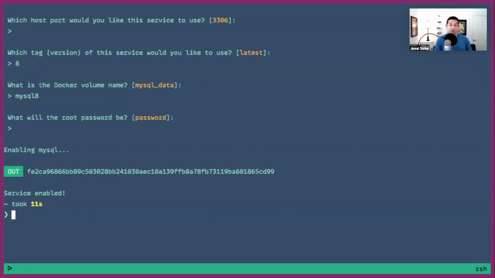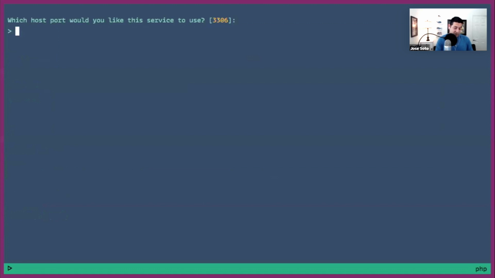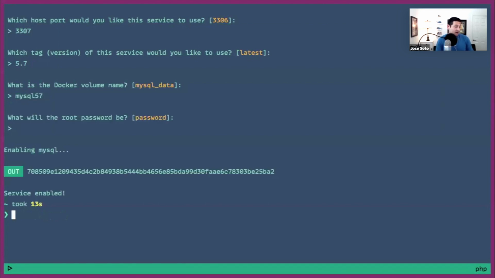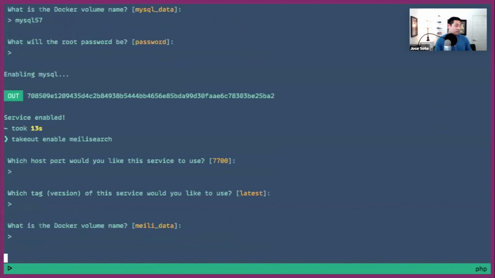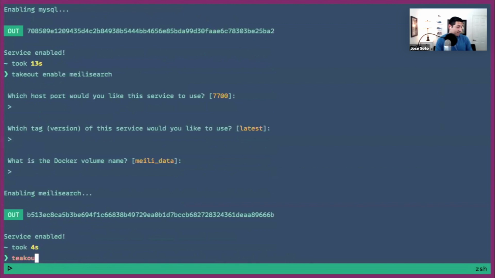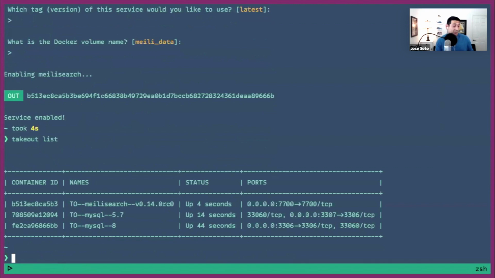Now I'm going to do the same thing for MySQL 5.7. Port 3307, version 5.7. Password's password. And now I'm going to enable one more service, using all the defaults. So now if I list this out, you'll see I have these 3 containers in here.